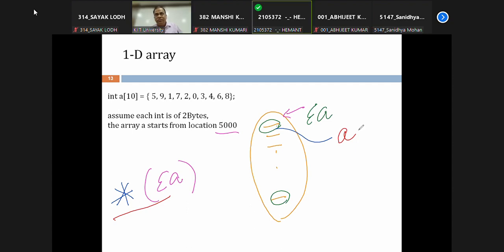It's equal to A. So what is A? Address of the first element. Write down this: A is the address of the first element. Ampersand A is the address of the whole array.